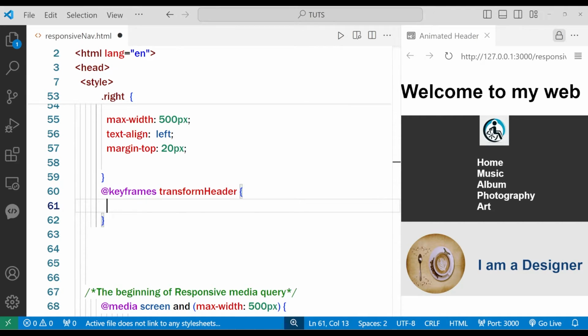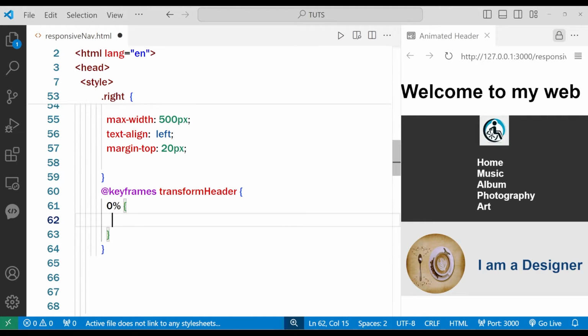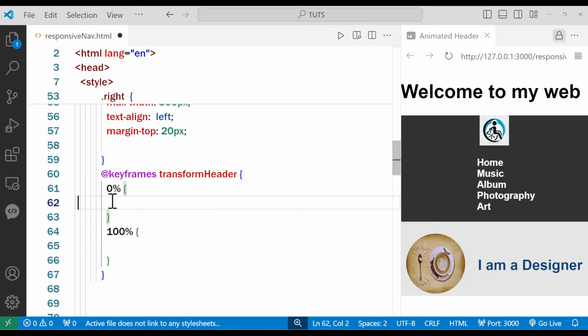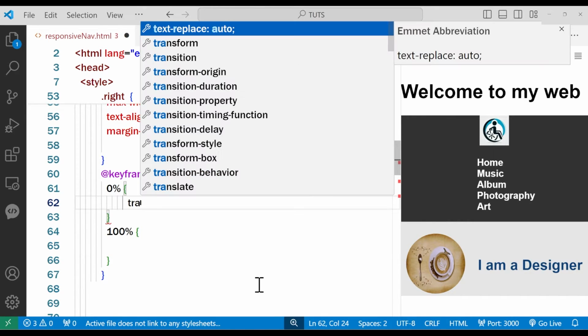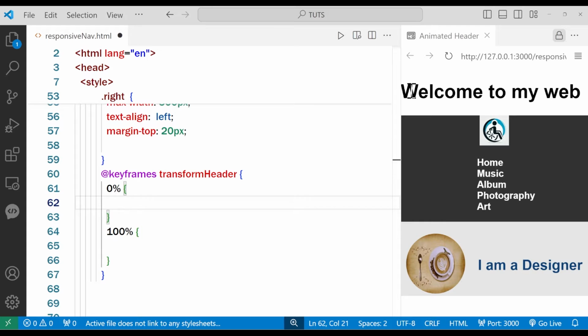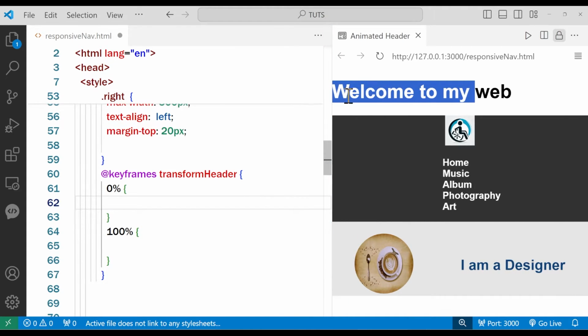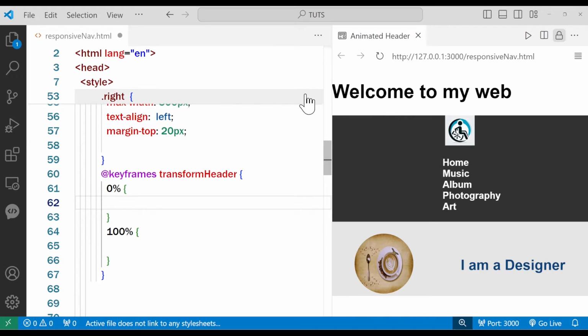Inside of the keyframes, we are going to use numbers. For example, at 0%, and then after that, we can add another one. We can say 100%, and we can open two curly braces again. So this is the beginning of the animation, and this is the end of it. Let's say that I want this header to be aligned at the left, and then I want it to ease in and move here in the middle.